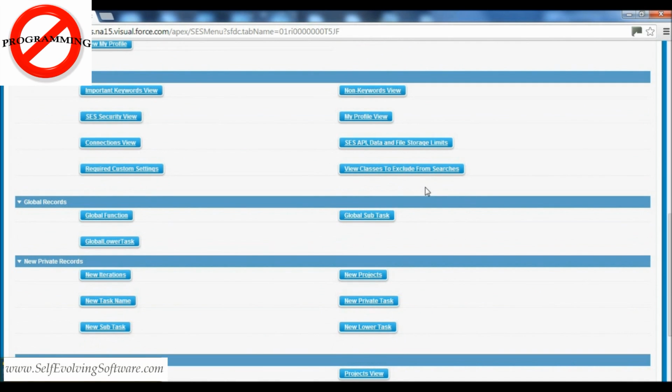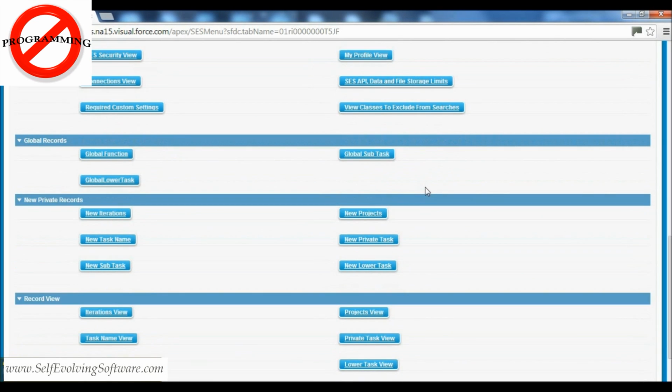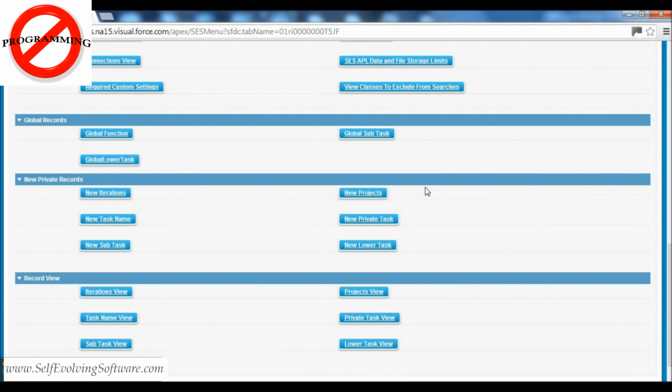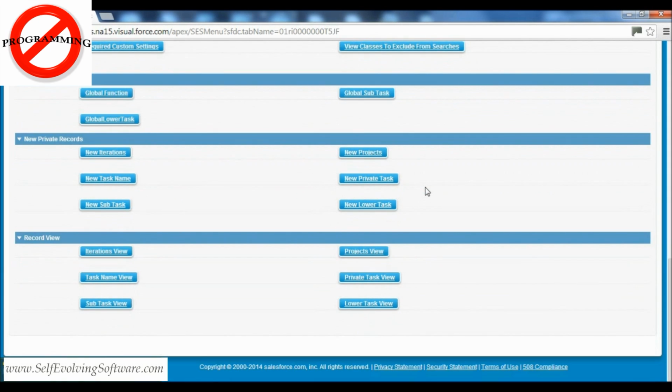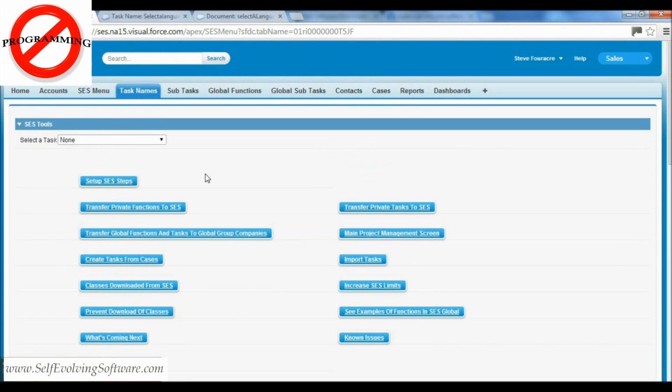This doesn't link directly to code held in SES Global, but it references it to where the code is found in classes. The Private Record section allows new private task records to be created. The Record View section is similar to the Global Record section, but only covers code that is held in the current private Salesforce organization.